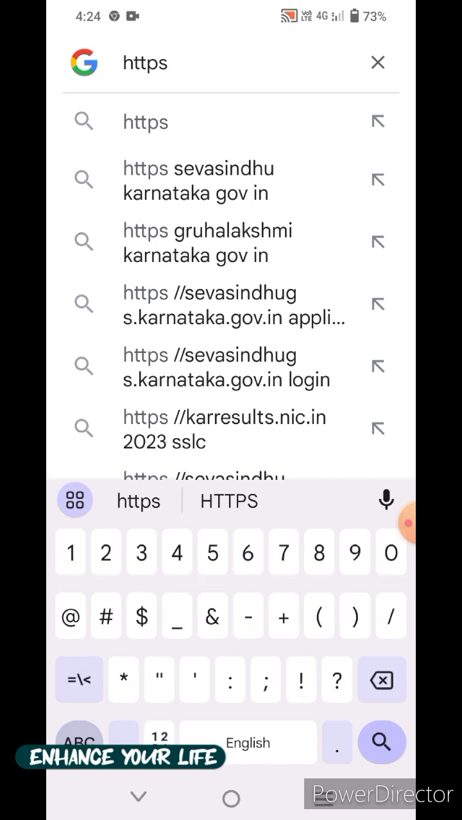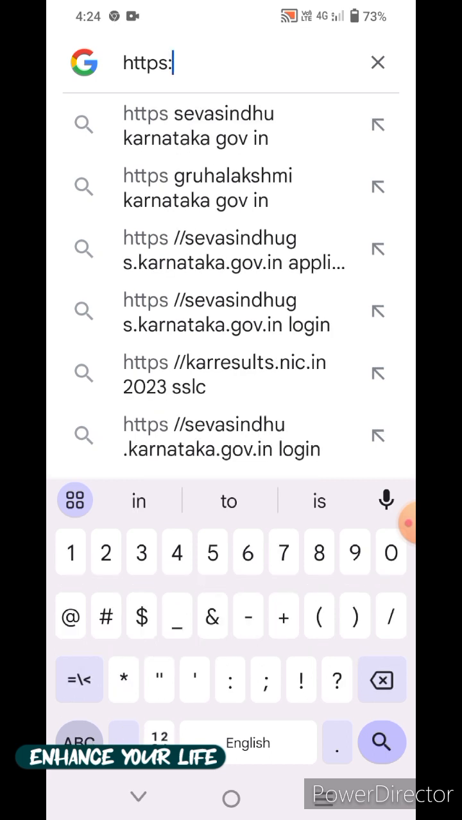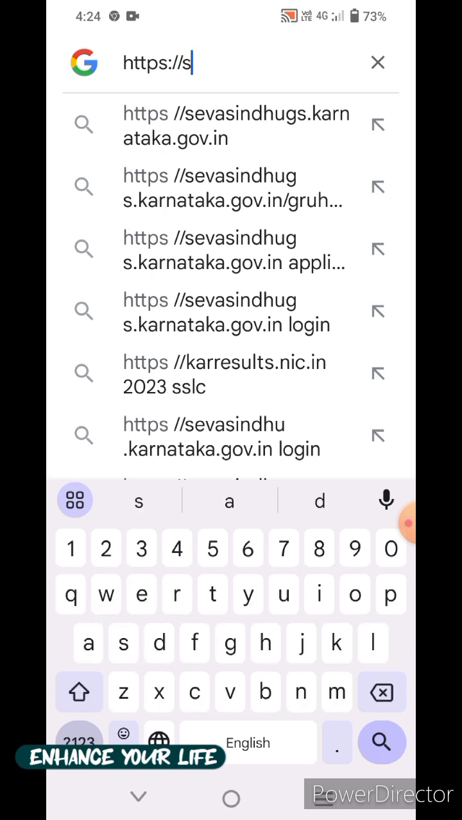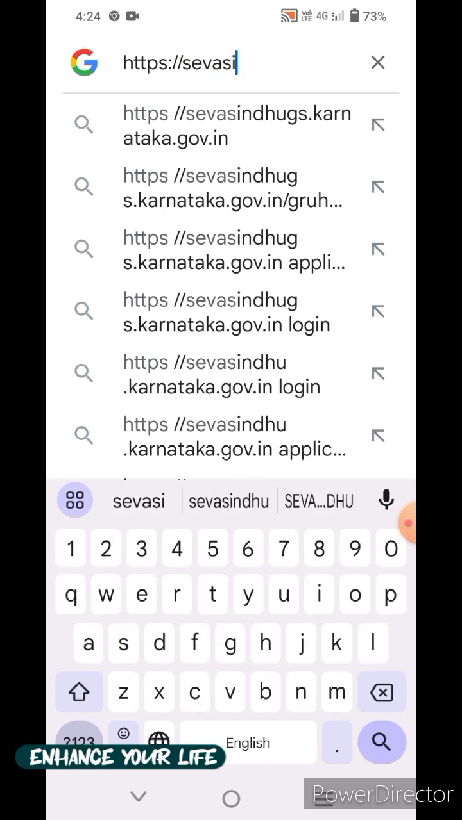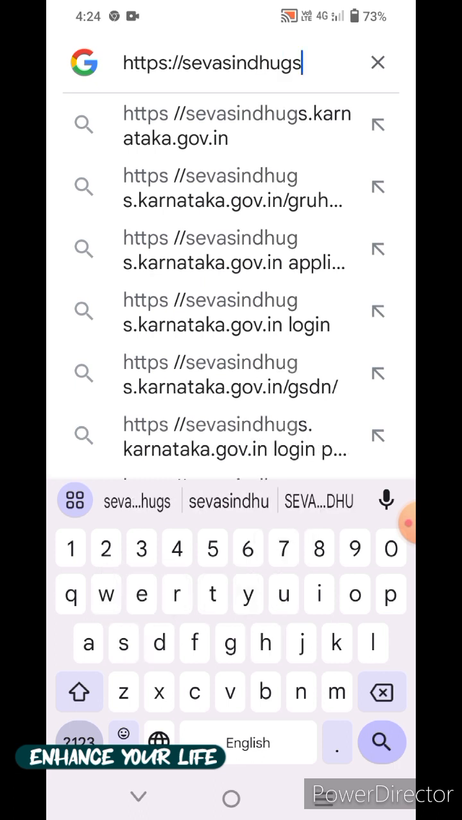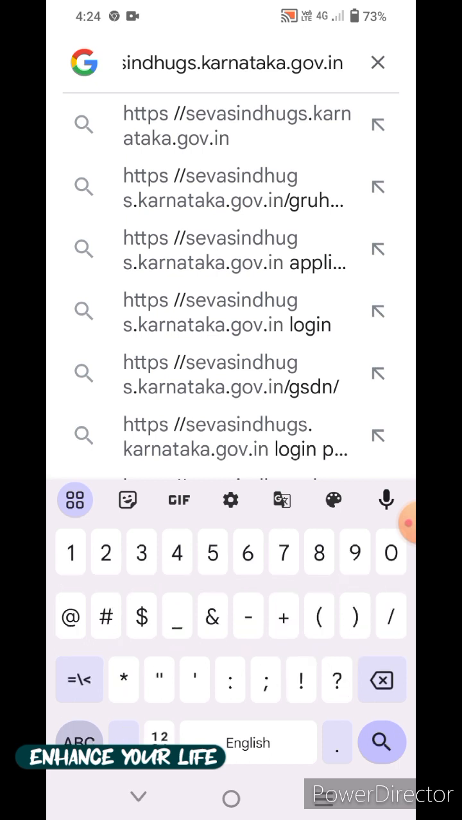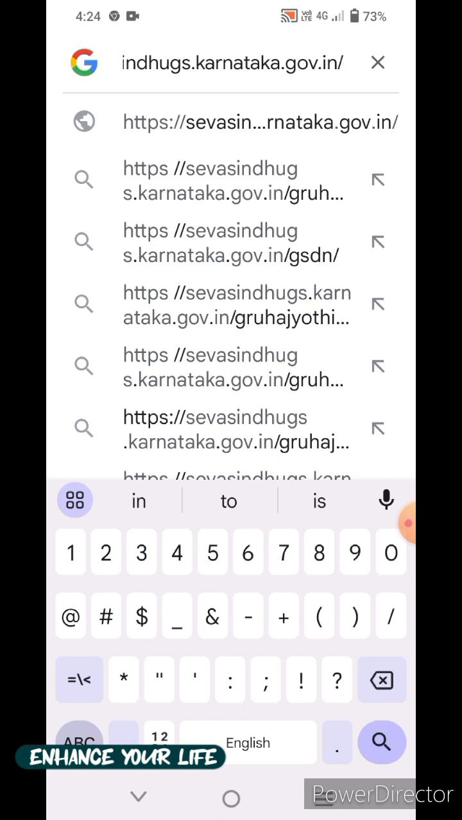https colon slash slash seva sindhu gs dot karnataka dot gov dot in slash. So click on the search now.